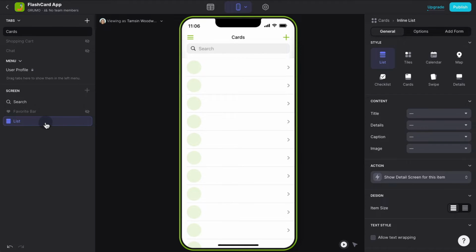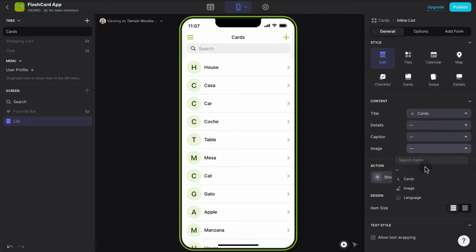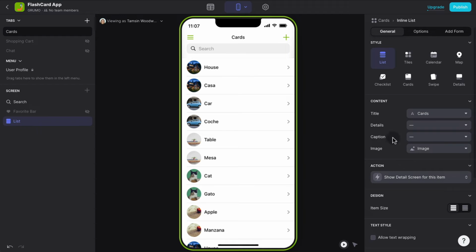So we click on the left to select the component and on the right to configure the component. And right now we can see the content is not pulling any data. So we're going to say, for example, that the title is going to be the card, and the image is going to be the image here. And there you go. Now we have all our cards: house, casa, car, coche, table, blah, blah, blah.